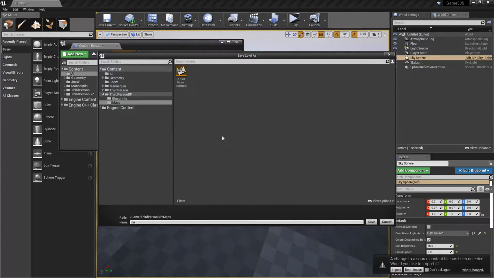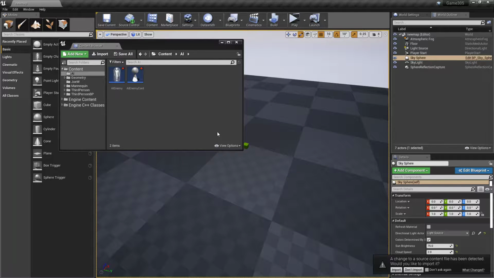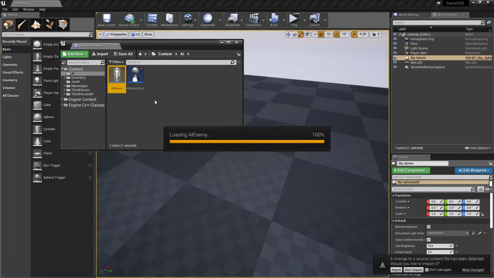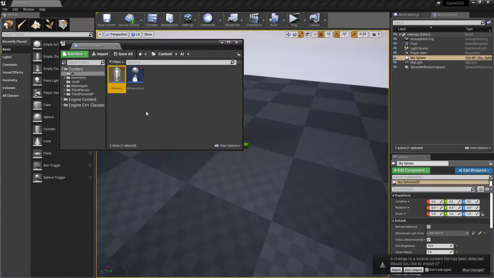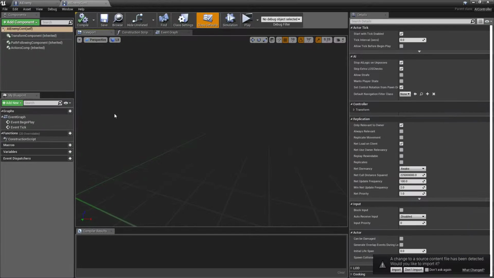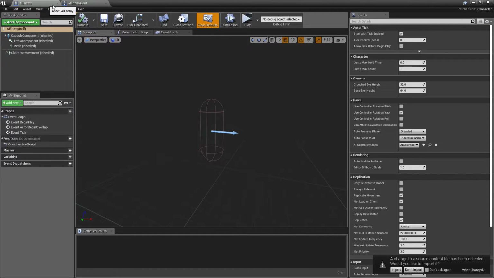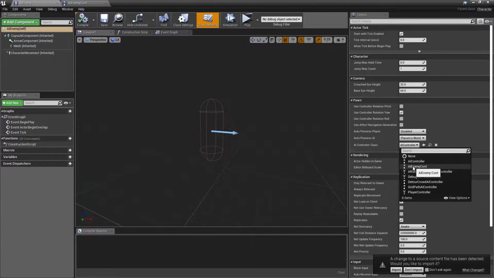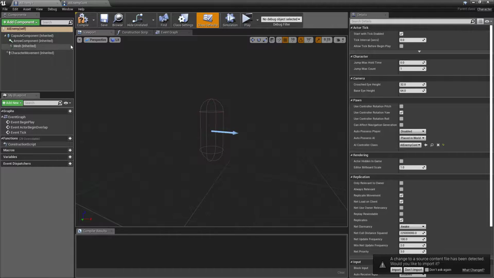Oh, jeez, okay. So let's open both these up here. Alright, so I got the controller and I've got the enemy. Alright, first thing first, I want to attach this controller with this enemy. So I'll go to class defaults, AI controller class, and I'm going to change that to AI enemy controller.